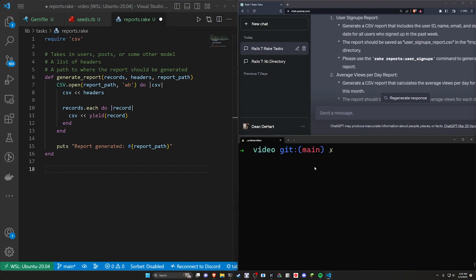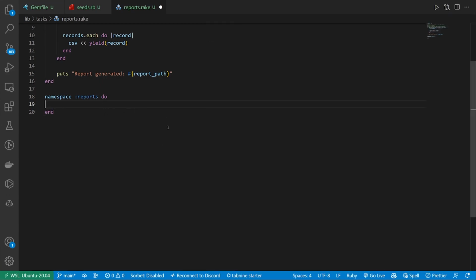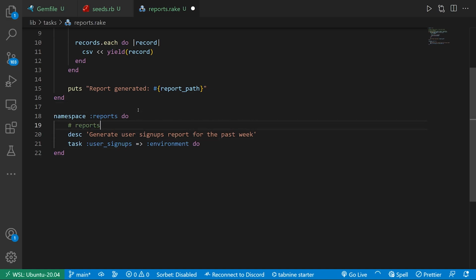Now, to actually use this, we're going to have to do a namespace for the reports, and then we're going to have a couple tasks with a description for each. So I'm going to zoom in here, and you can read this. Here you can see we're going to have a description, which tells us what this does, and a name for the command, which is going to be reports, user_signups. So this will be our command. We'll run rails reports:user_signups to generate this report. Simple enough. I'll go ahead and end this task block here.